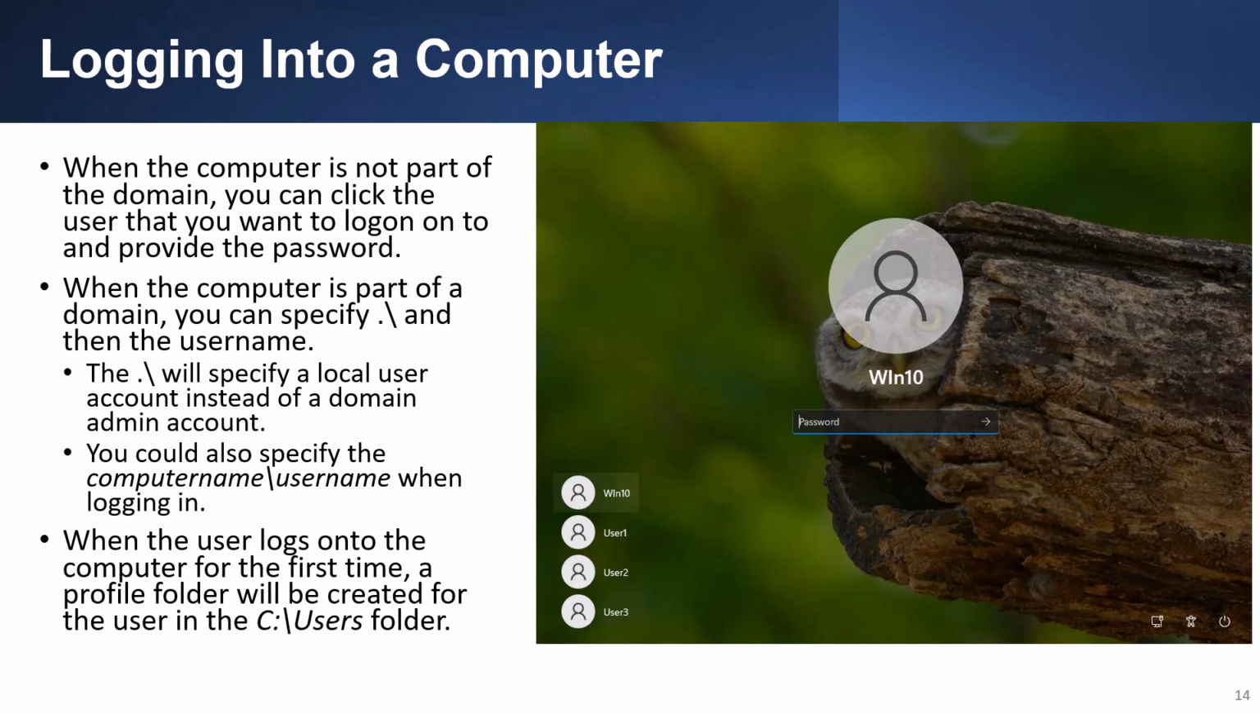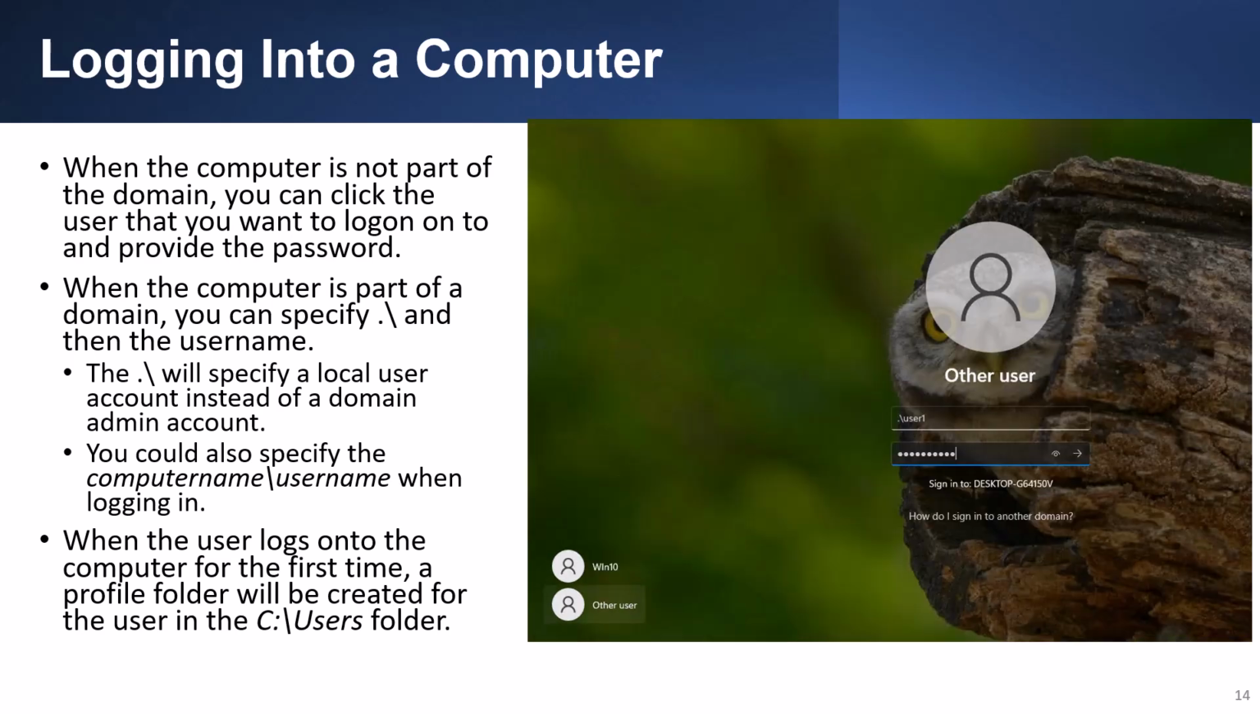When the computer is not part of a domain, you can click the user that you want to log on to and provide the password. When the computer is part of a domain, you can specify .\ and then the username. The .\ will specify a local user account instead of a domain account. You can also specify the computer name\username when logging in. When the user logs onto the computer for the first time, a profile folder will be created for the user in the C:\Users folder.